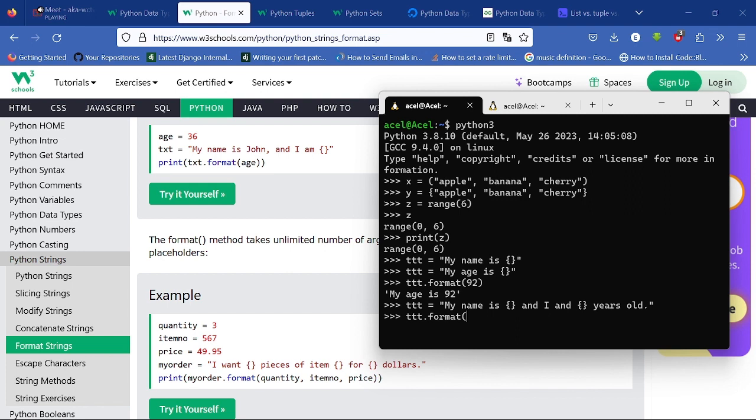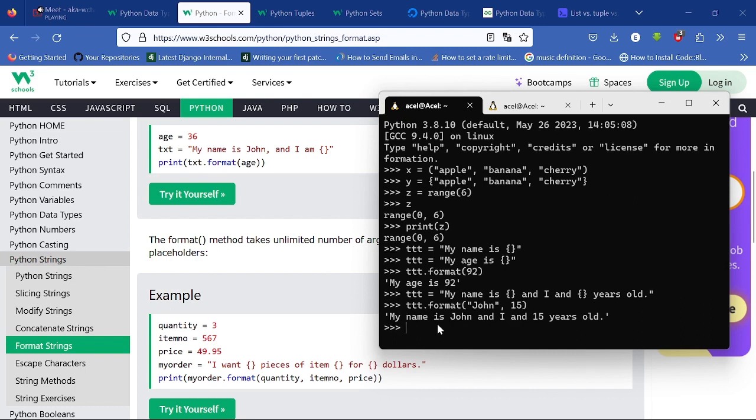Let's say your name is John and you are 15. So that's my name is John. I am 15 years old. Then you can also pass in variables instead of passing the data directly.